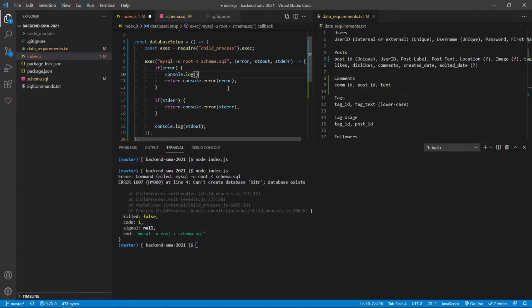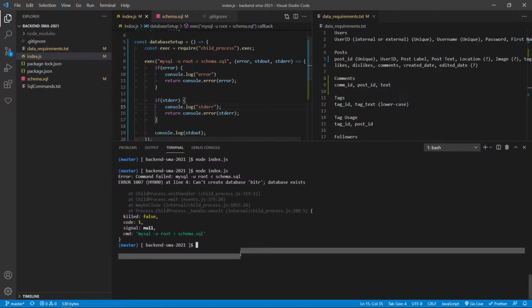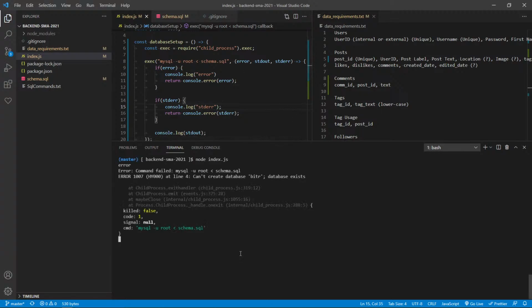Console.log error, and then here's console.log, and then stderr. Okay, so let's run this again, so we know where it's coming from. Okay, in this case, it's coming from error. So this one just literally threw an error straight from here. It didn't even want to come here. That's funny. I wonder if we flip these around.